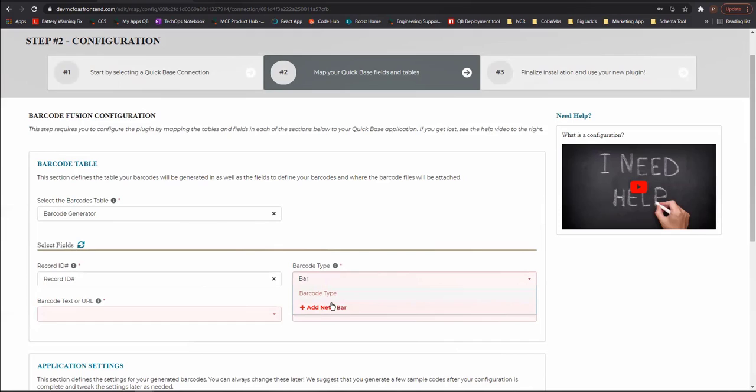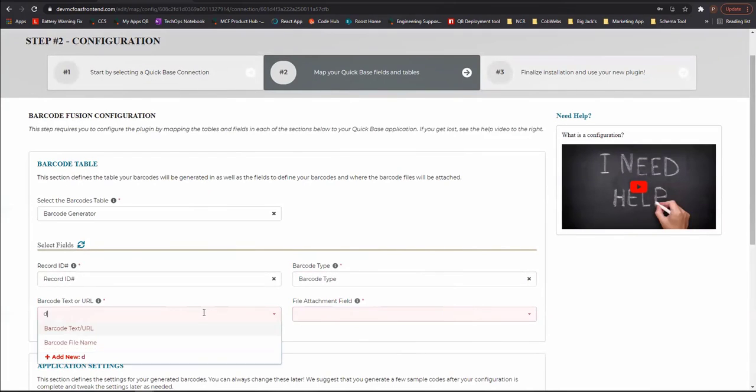You click Add New, which Oasis will create that field inside your table for you to use. Since we already have a barcode type field created, I'll just use this one. But other than obviously your key field for that table, for the rest of these you can add a couple random characters and then create a new field with any name that you type in there. Our barcode text URL field, as well as our file attachments field.